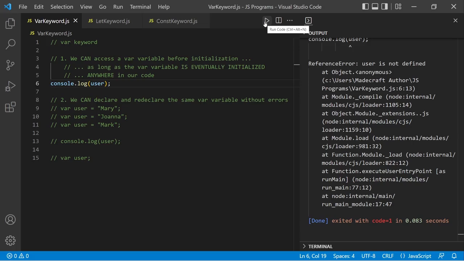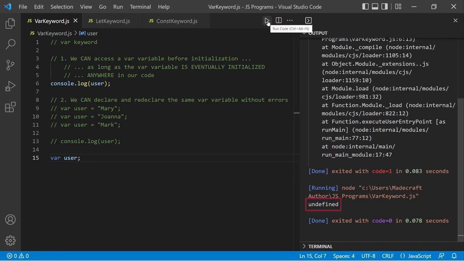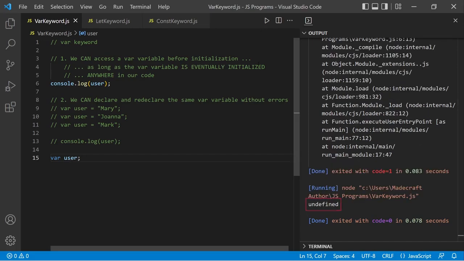However, suppose I use the var keyword to declare the variable user as my last line of code and rerun the code. Notice that undefined is output but no error. This means that the JavaScript engine continues to run.